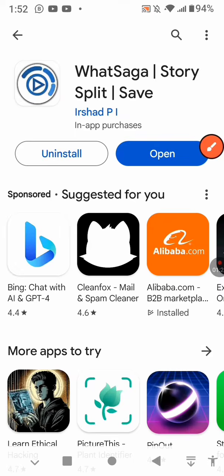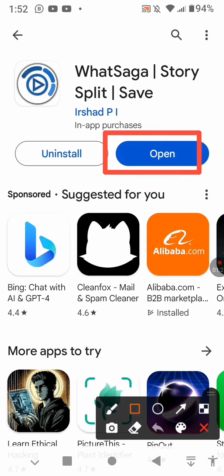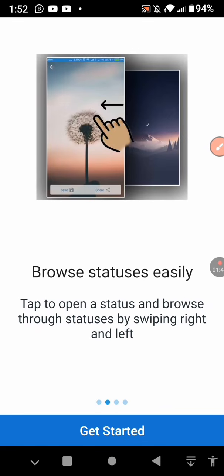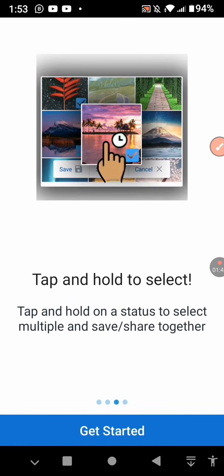So boom, as you can see, we are done, and you can find open over here. So let's try to open it and see. As you can see, welcome to WhatSaga. Post longer videos by automatic or auto splitting and save or share statuses by others. So after that, browse status. You can also use it to save status, and also you say tap and hold to select.